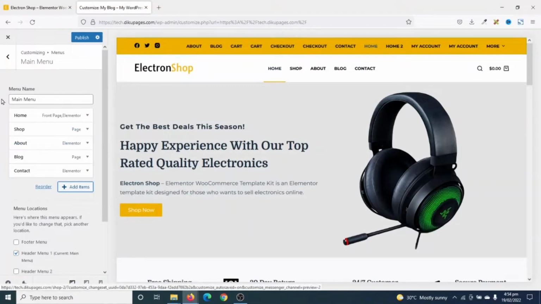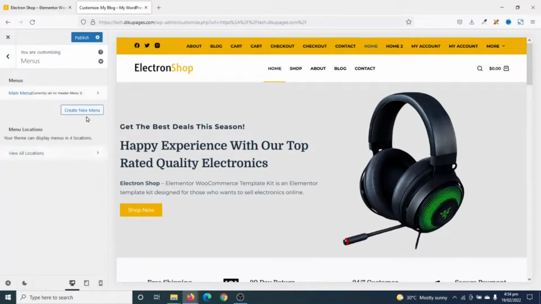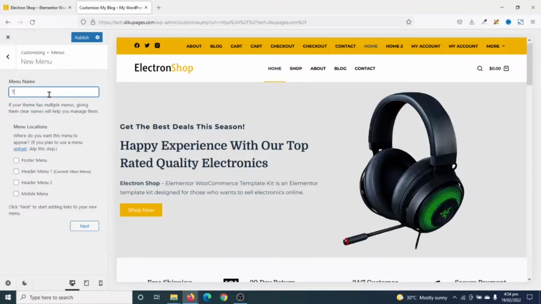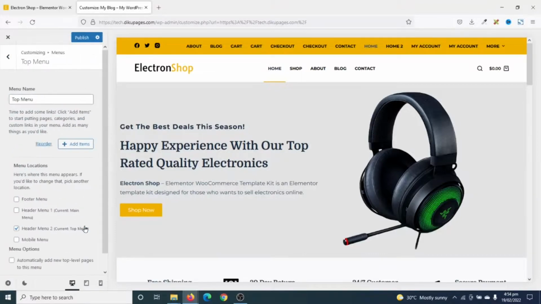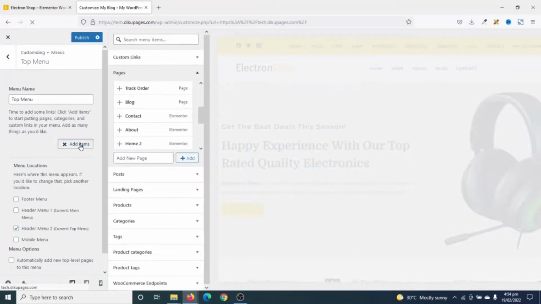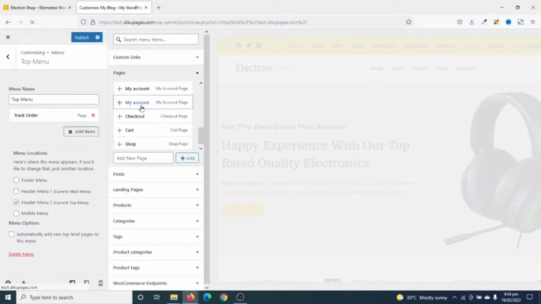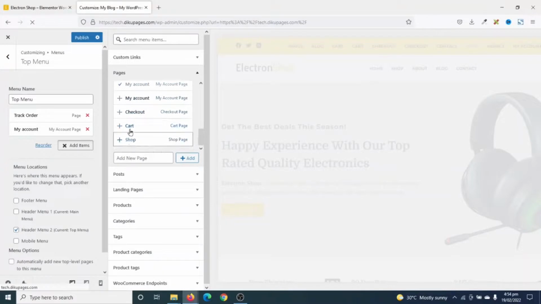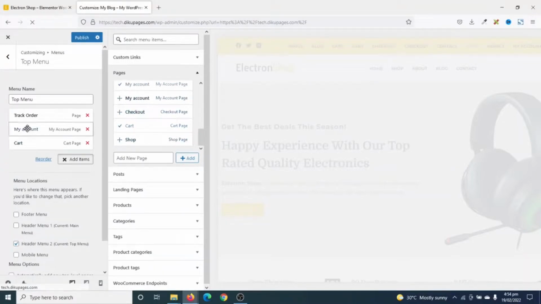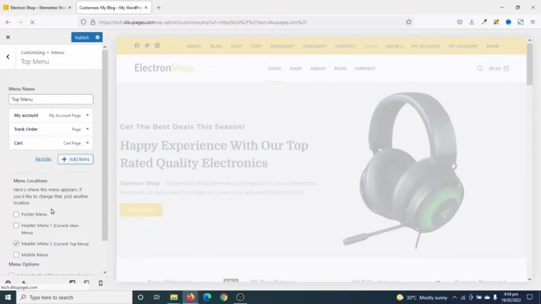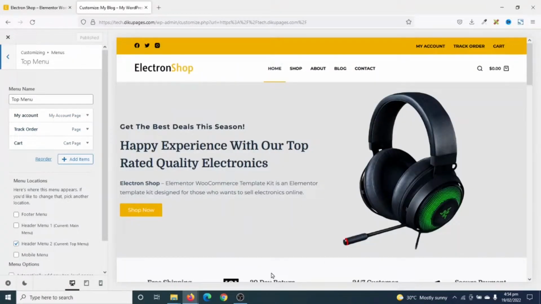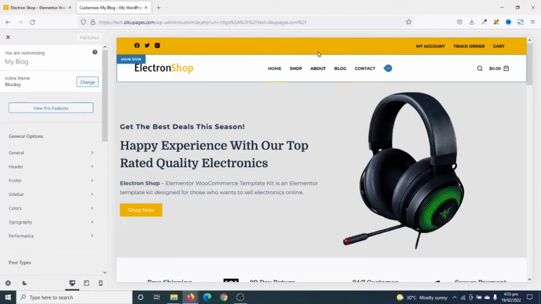Next, I create the top menu. So I go back, create new menu. I'll call it top menu. And I'll assign it to header menu 2. Next. Add items. This time around, I need track order, my account, and maybe cart. So my account will be on top, and I'll go ahead and publish. And now I have my top menu right here. Awesome. This is just to show you how you can customize your website after importing your template. So I'll go ahead and exit from here.